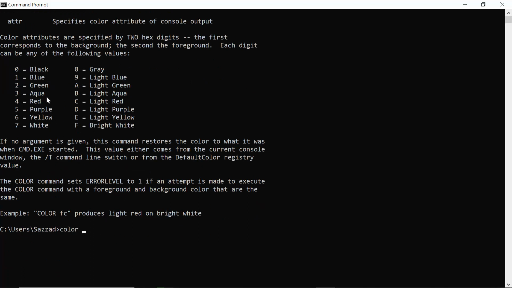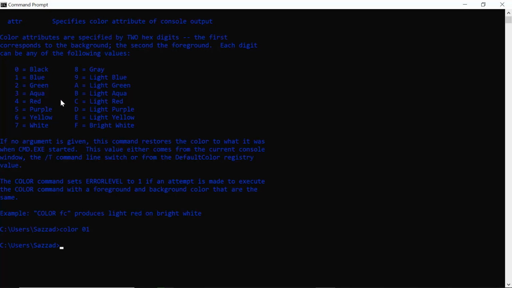So for example, if I want to make it blue, I have to write 01. Okay, it has turned blue. If I want to make it purple, I have to write color space, purple is number 5, so 05. Okay, it has turned purple. Then if I want to make it green, color 02.